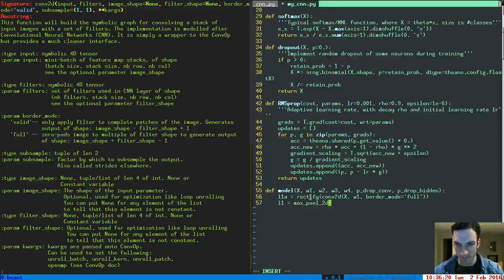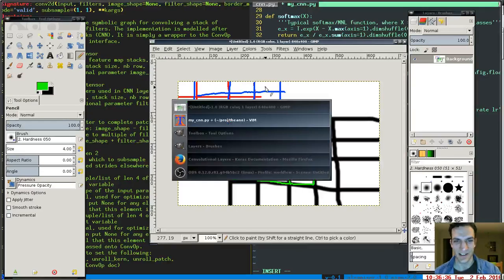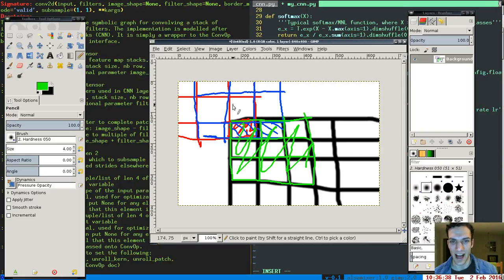Yeah. And what are we doing max pool 2D on? Well, just whatever the activations were that we got. And we need to say how big is our pooling. It's very typical to do this 2 by 2. So to go back to GIMP, you're doing the max pooling on these 3 by 3 blocks that you've got. You pull out a whole bunch of features from that.